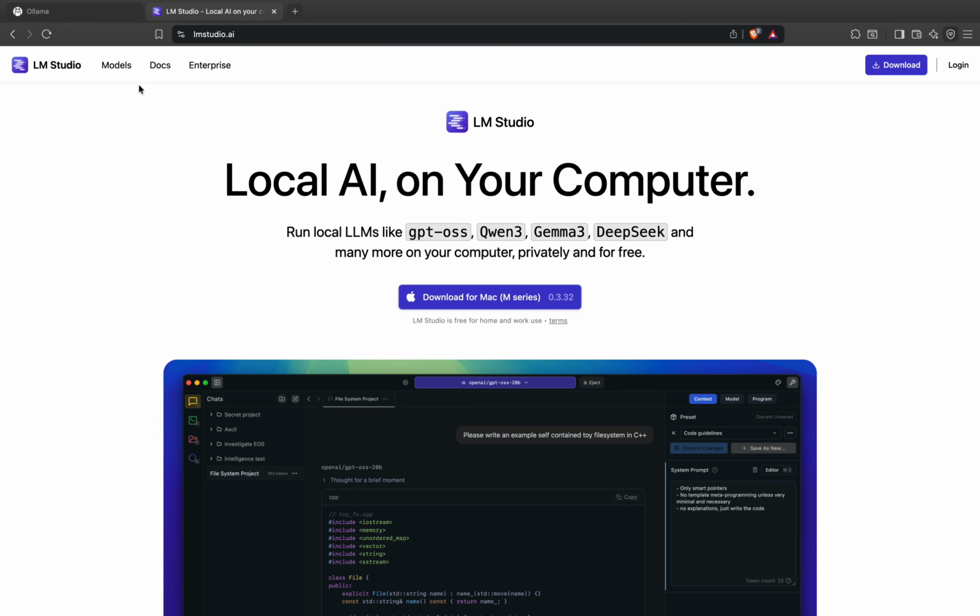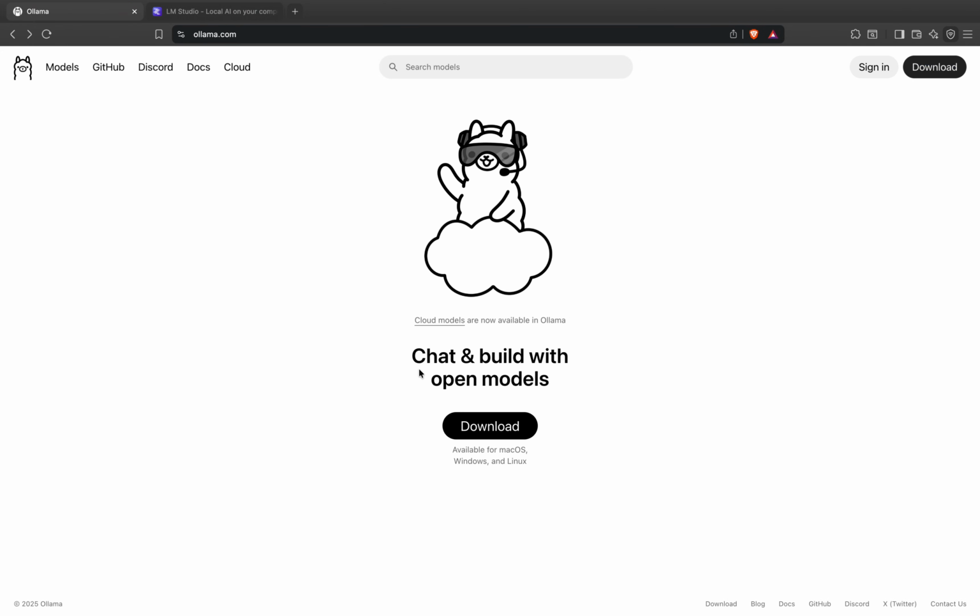Let's start with Ollama. Ollama is the command line powerhouse of local AI. It looks technical, but honestly, getting started is almost laughably simple. One command, literally one, and you're already downloading a model. But here's where things get interesting. Ollama's simplicity is also where many beginners hit a wall.